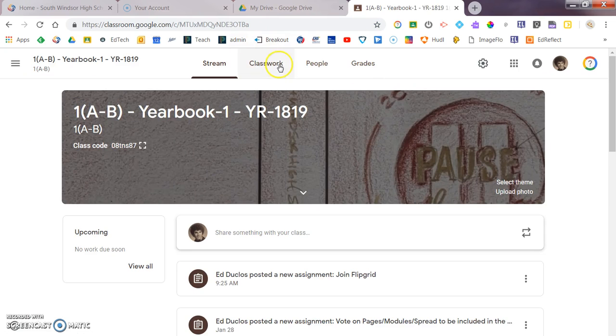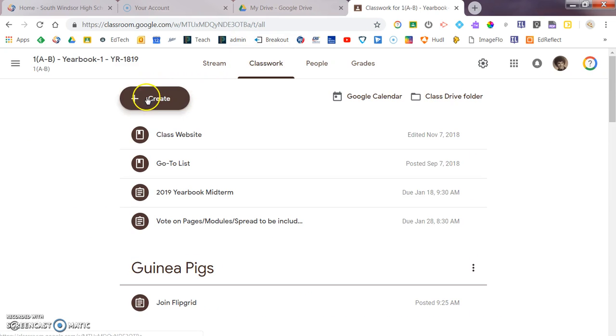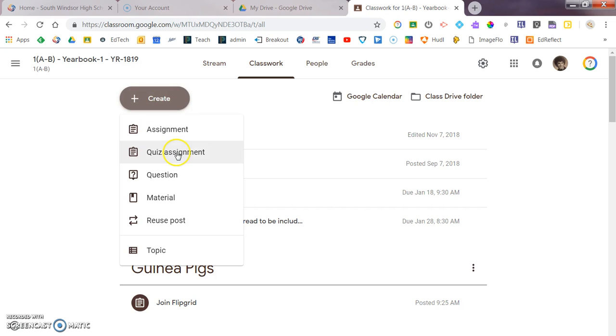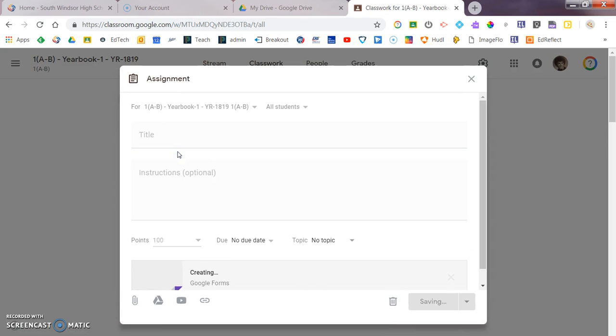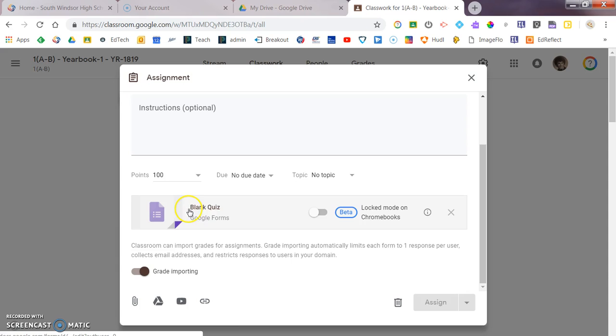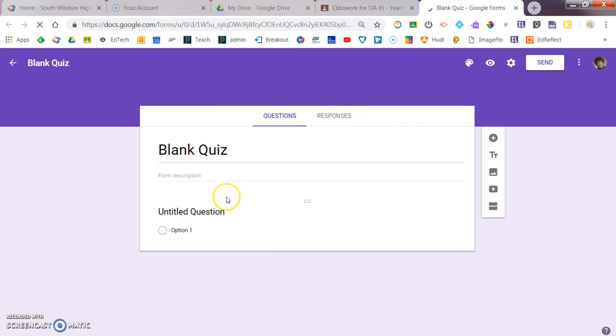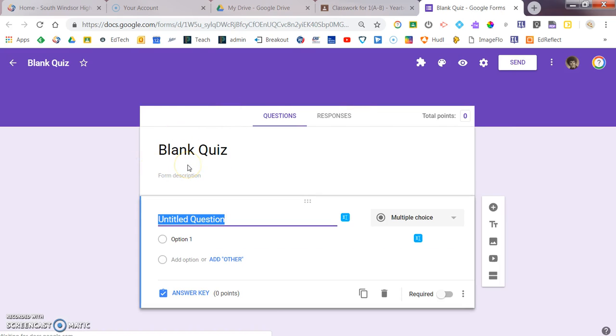Alright, so when you go into classwork, you hit your create, and you come down and you create a quiz assignment. Here you're going to see it pop up right away. This is a blank quiz. I can go ahead and hit the switch right here, and that puts it into lock mode. You can go and set your assignment. You can also click on the blank quiz and then come in here and create your quiz. Okay, everything under one umbrella.